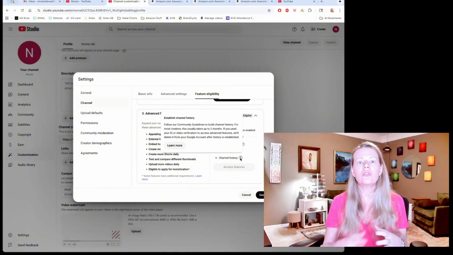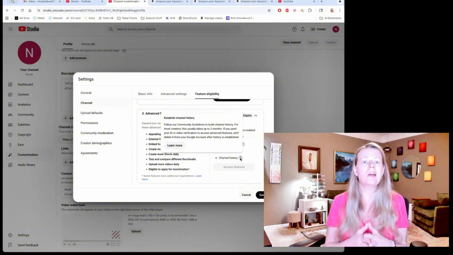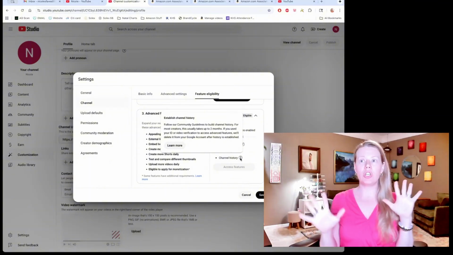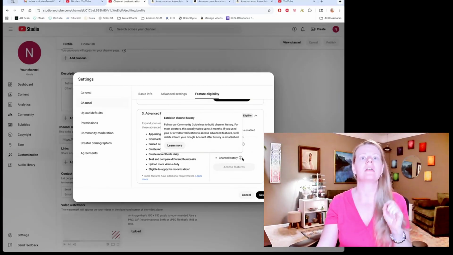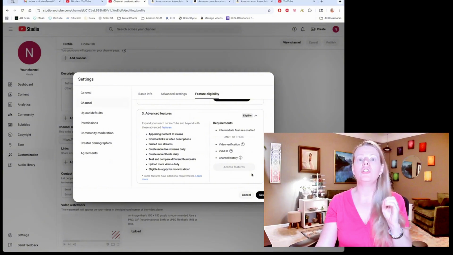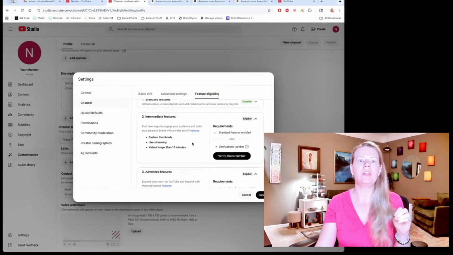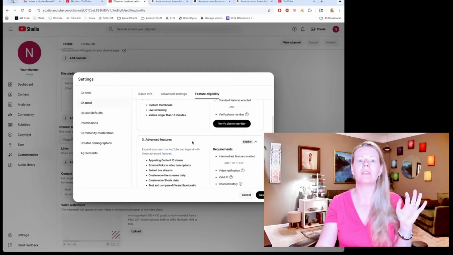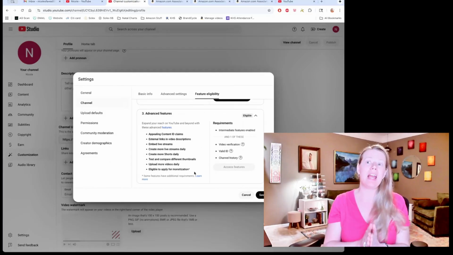And there's channel history, where you basically build channel history for 2 months, and then you can get those advanced features unlocked. I say do the ID. It was super easy. I know some people do have security concerns there, but I don't. I did that. It was really fast. But you want to unlock these because you cannot post URLs. You can't have videos longer than 15 minutes. You can't have custom thumbnails. Now, the next thing that we're going to do is we need to be Amazon compliant.